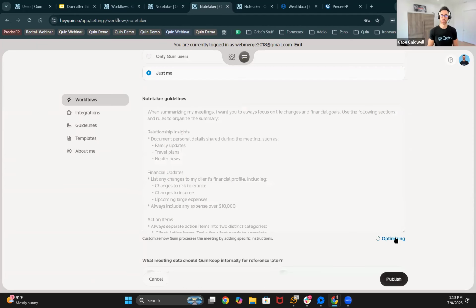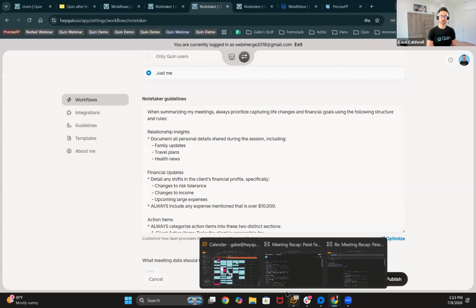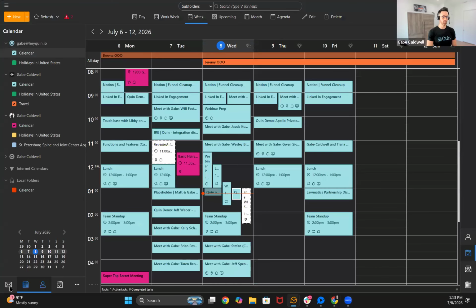So you can click this optimize button. We'll rewrite this in a more declarative manner so we can do this accurately for you. And then just hit the publish button. And then you're going to be able to see those differences the next time that you generate a post-meeting workflow. And I'll jump over here and show you an example.